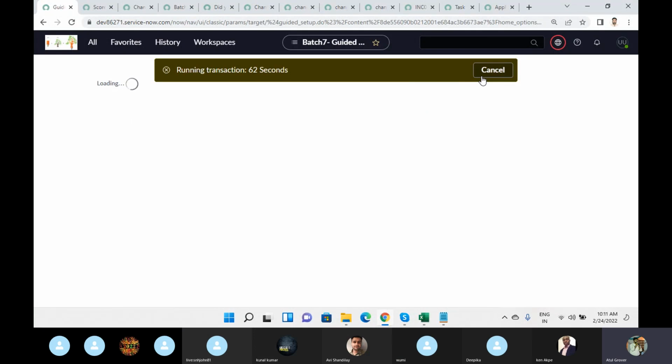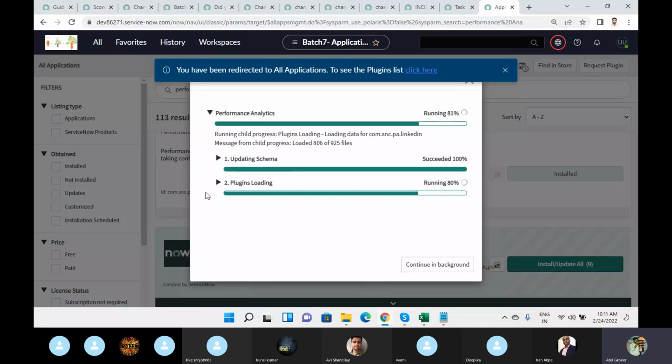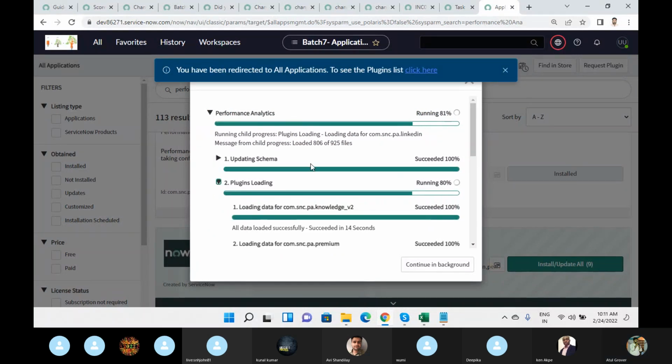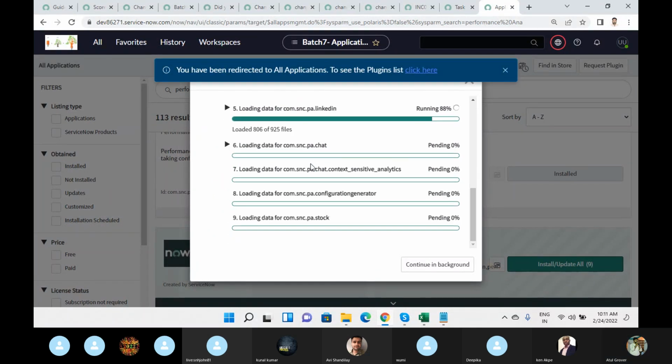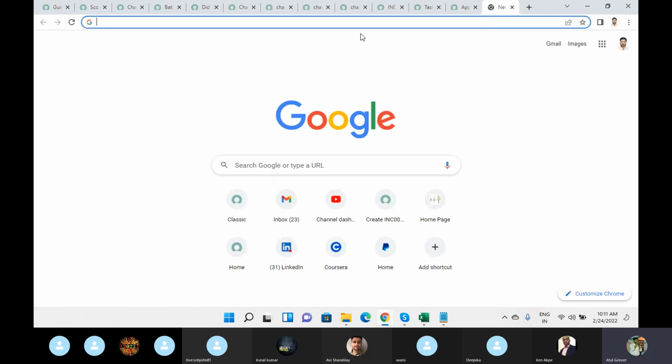Oh, why is it taking so much time? Maybe I'm running this thing as well. So it's taking a lot of time to load. I'm not able to find it. Let me show you some examples from the internet only.